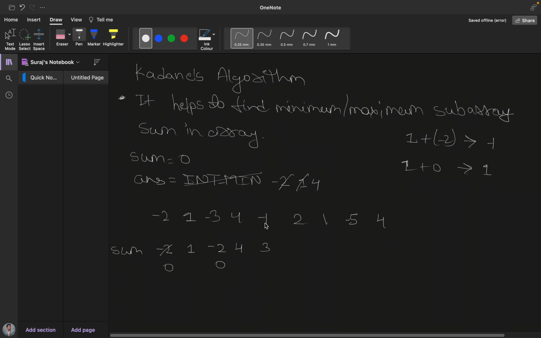Suppose after this -1, I have something like 200. Will I try to ignore that? Definitely not, right? If this guy is not defecting me, it's okay. I had a value of 4 before this position, and I have noted it into my answer. Now at this position, due to this -1, the value of sum is 3. I have noted this down as well, but the answer will still be 4, because 4 is the maximum sum I have found for right now, right?